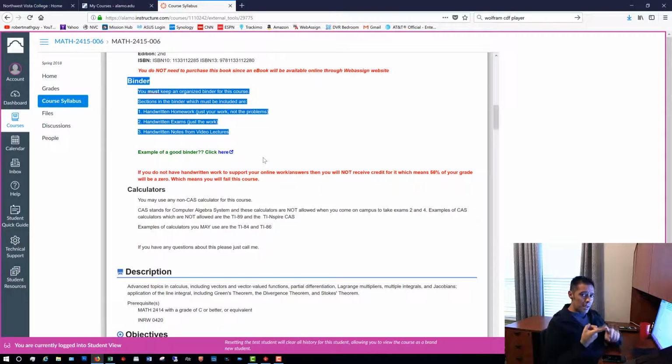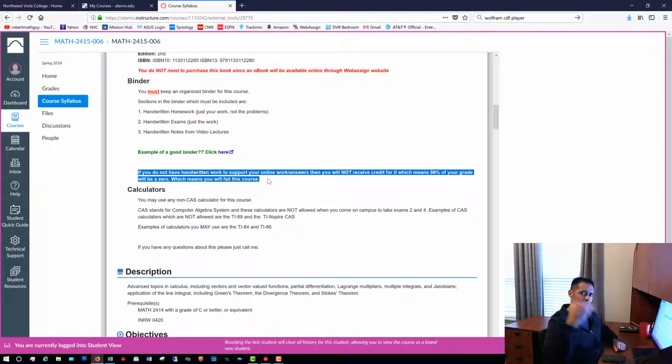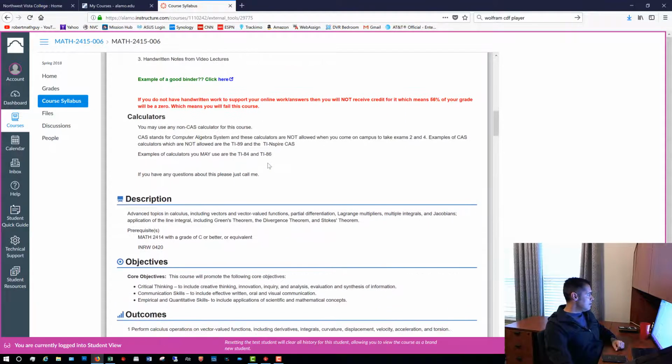In that binder you have to have your handwritten work for your homework, your handwritten exams, and the notes that you take while you're watching my videos. All those things must be in that binder. You'll turn in that binder at exam 4. If you come to exam 4 and you don't have anything in a binder that supports what you did online, I'm going to turn those into zeros. So if you got 100 on exam 1 that you did at home, but I open up your binder and there's no handwritten work for exam 1, then that's going to become a 0. So you can basically fail the course if you don't have a binder. So keep that in mind, stay organized.